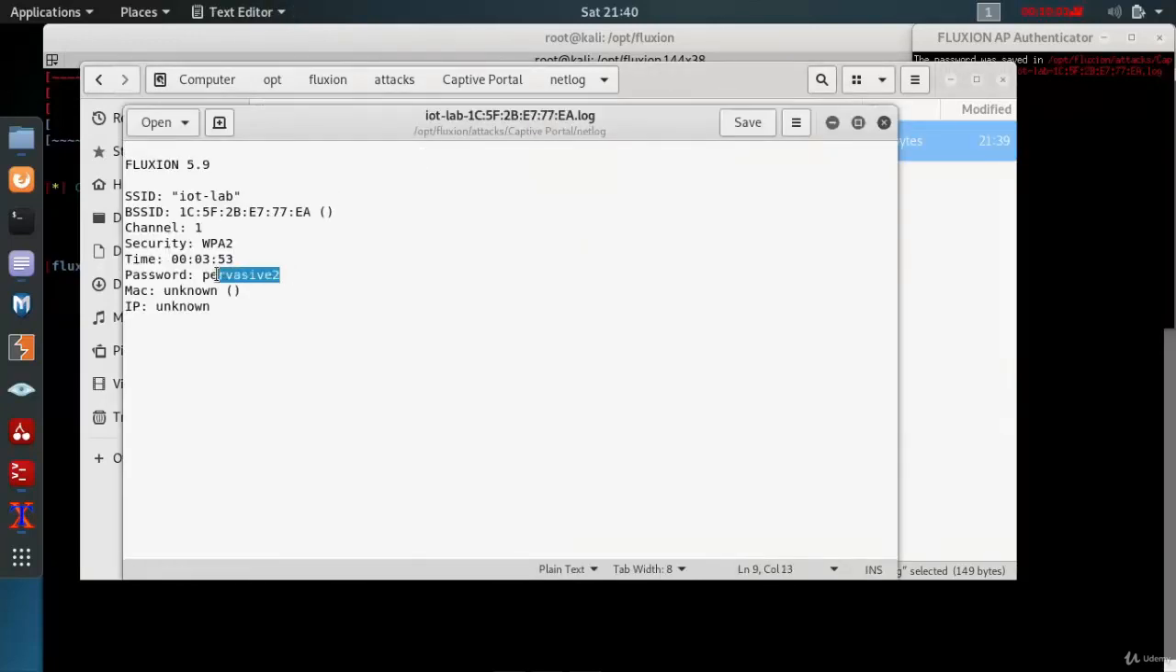This is the password. So this is how we do a captive portal attack using Fluxion.